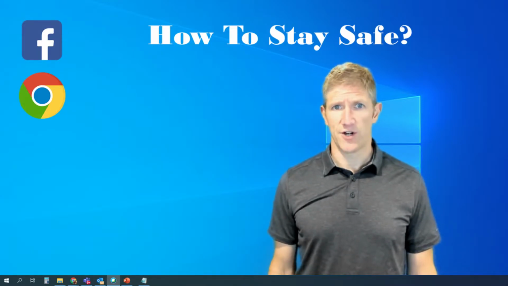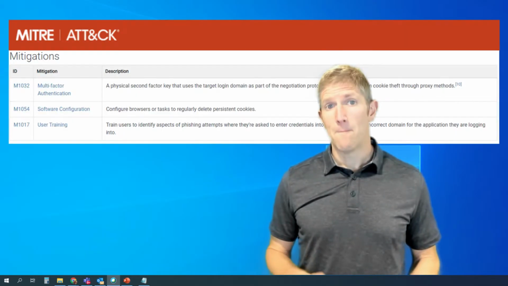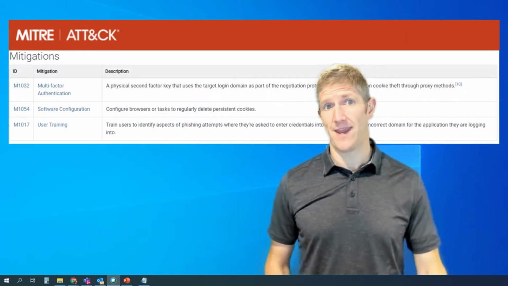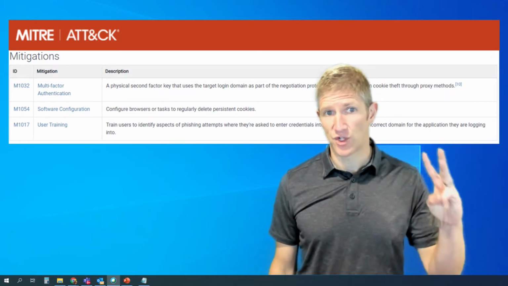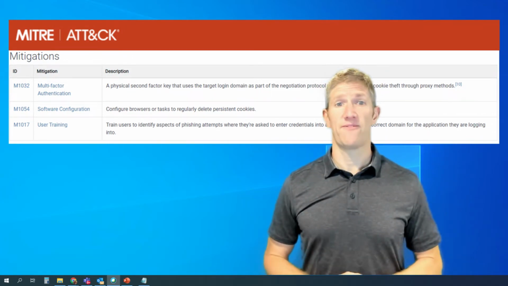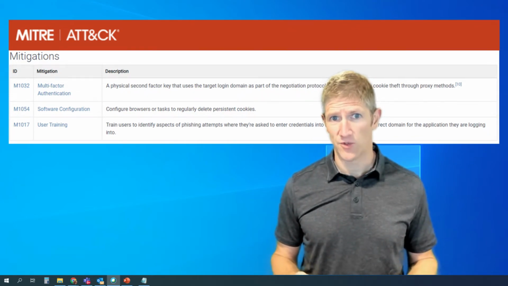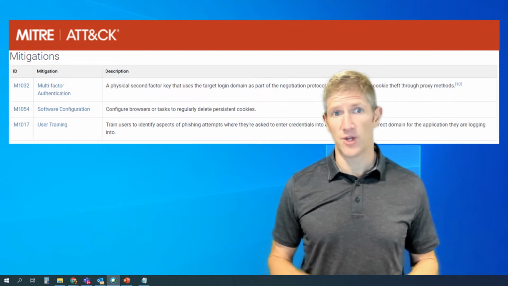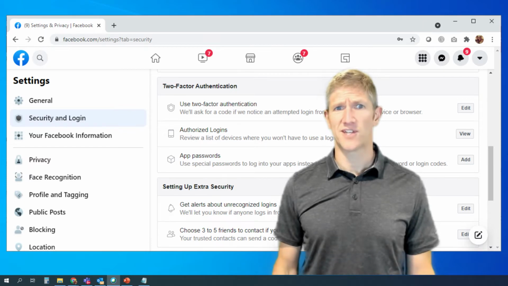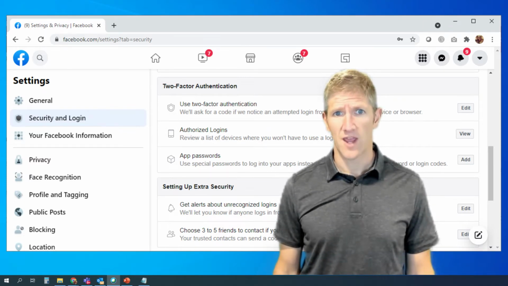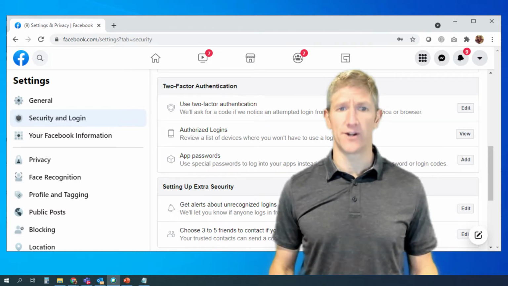Since we're talking security, let's review a few mitigation techniques to help keep you safe. MITRE ATT&CK has 3 recommendations: MFA, software configuration, and user training. Using multi-factor authentication on target domains can make it so session cookies can't be reused. You'll need to set this up on Facebook, and you do this under Security and Login. It's very easy to do, and it'll stop all sorts of attacks on your account. I get MFA is a pain, but getting robbed is a much bigger pain.